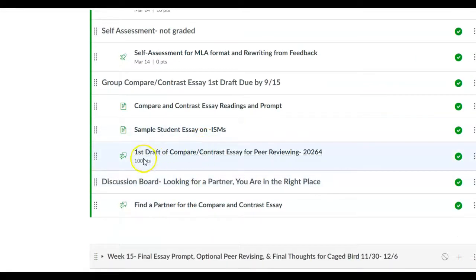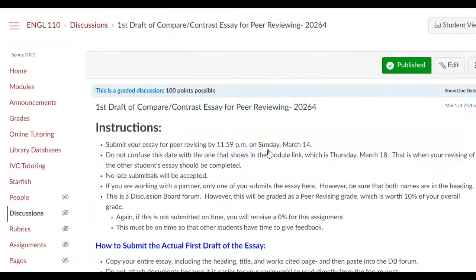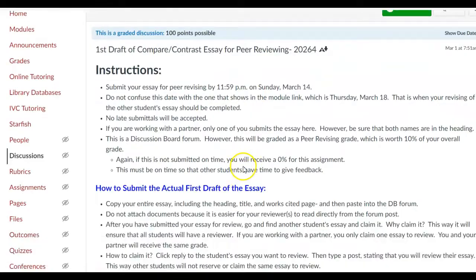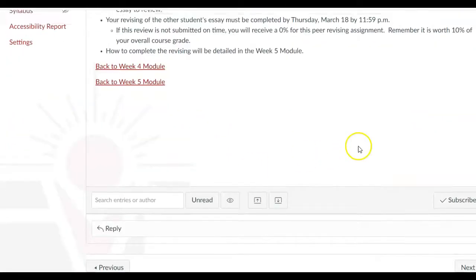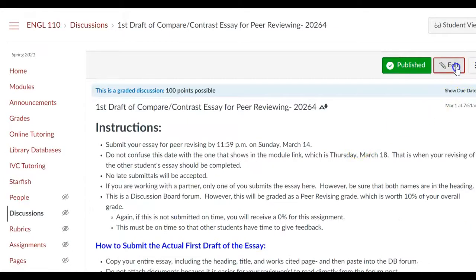So if you take a look here, first draft of compare and contrast essay for your peer review, notice that I have section 20264 here. That's just for me to know. You can title this anything you want. But let's click on this. So my peer revisings occur in the discussion boards. Again, I use discussion boards for different purposes. And when we come down here, well, let me edit first.